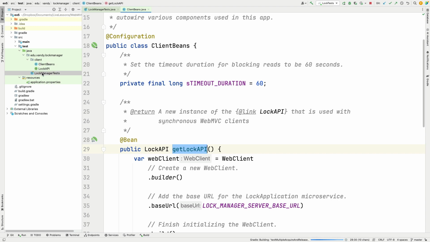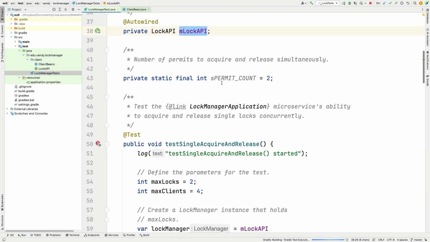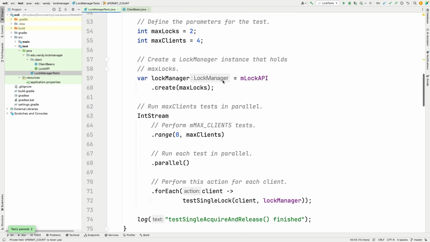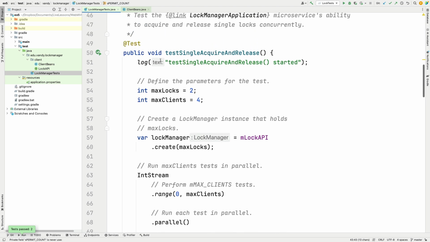That's what's used to auto-wire that. And then we define the permits count, the number of permits to acquire and release simultaneously. And we'll use that for the multi-version. And then here are the various test methods.